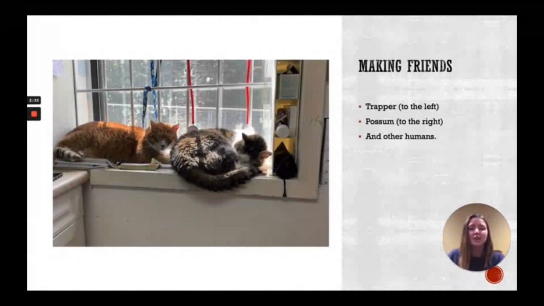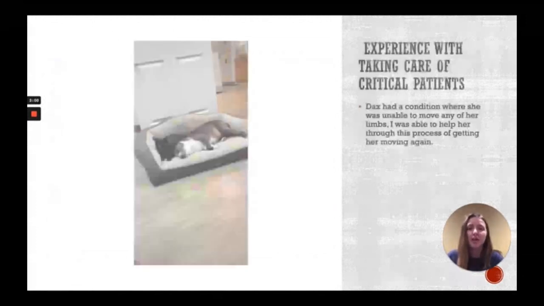And while making connections, you're making friends. To the left right here is Trapper, the orange tabby. To the right is Possum. And of course you get to meet other humans, but in the veterinary field, you get to meet all kinds of pets, cats and dogs. And these are the two sweetest cats I've ever met. I just wanted to add them in here, saying that it's the best experience to be able to learn your career and get to know what you're going to actually be working with.